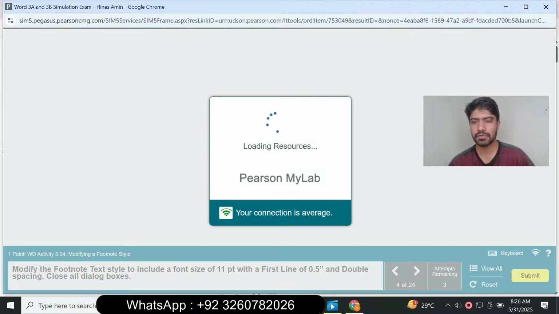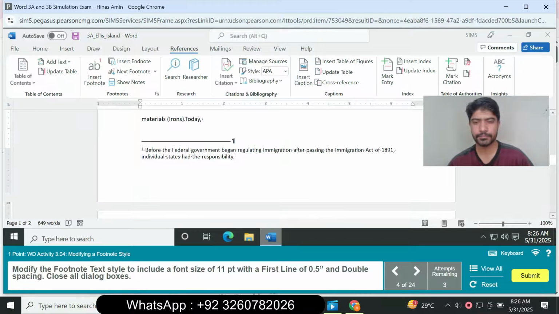We move to question number 4. Modify the footnote text style to include a font size of 11 points, a first line indent of 0.5, and double spacing. Close all dialog boxes.